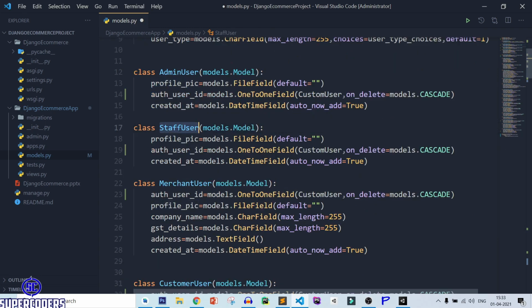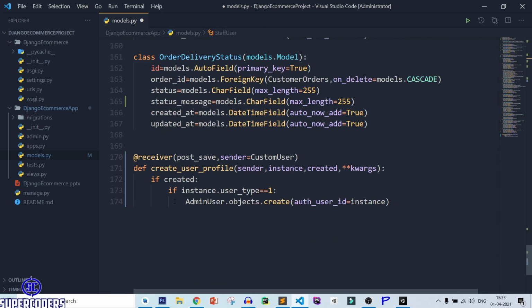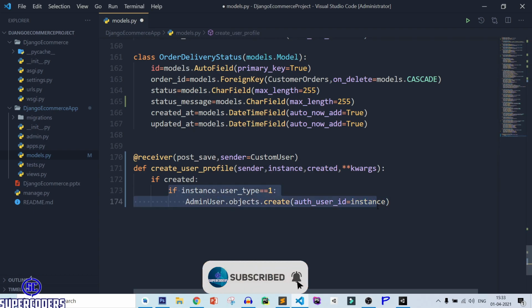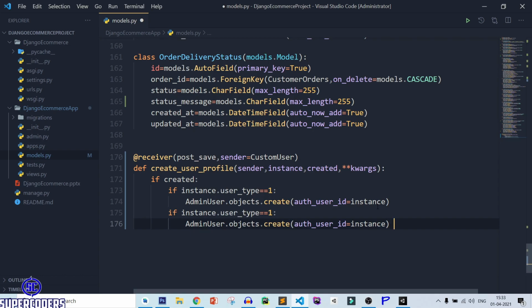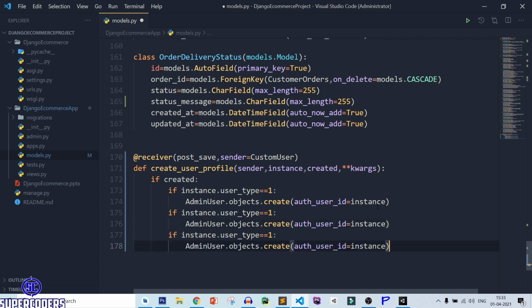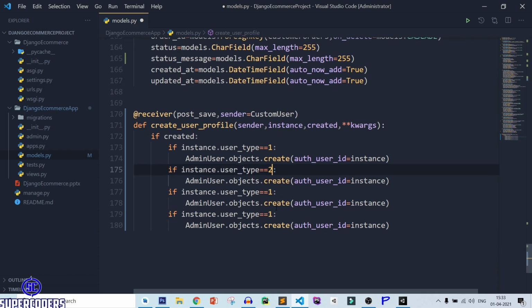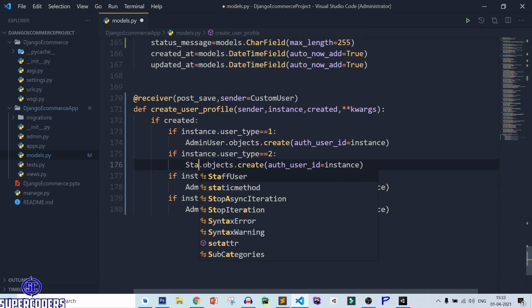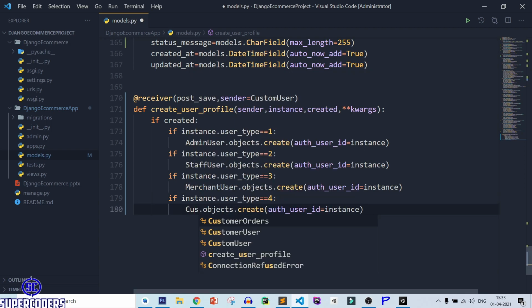After that, staff user, so let's create it also. Again copy it and paste it. This time for user type 2 we need to create staff user. For 3 we need to create merchant user. For 4 we need to create customer user.